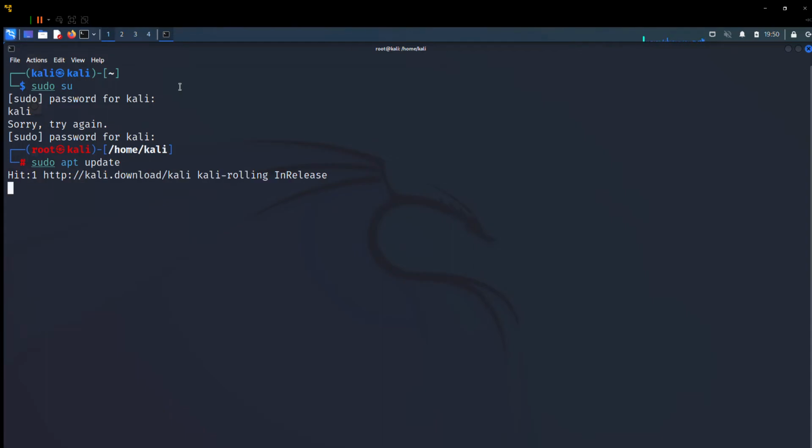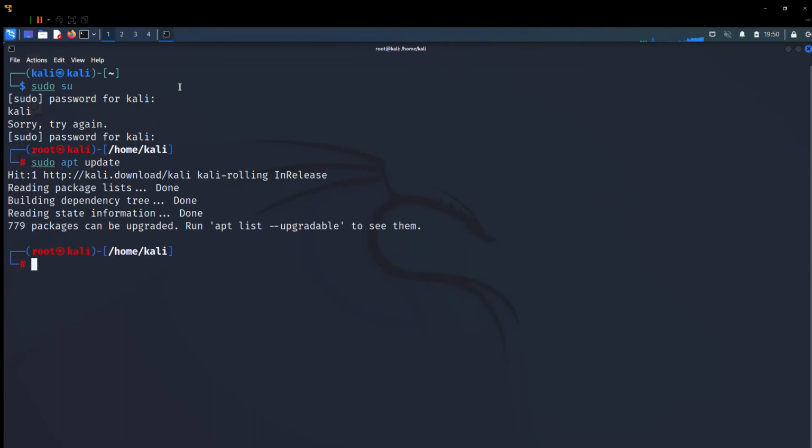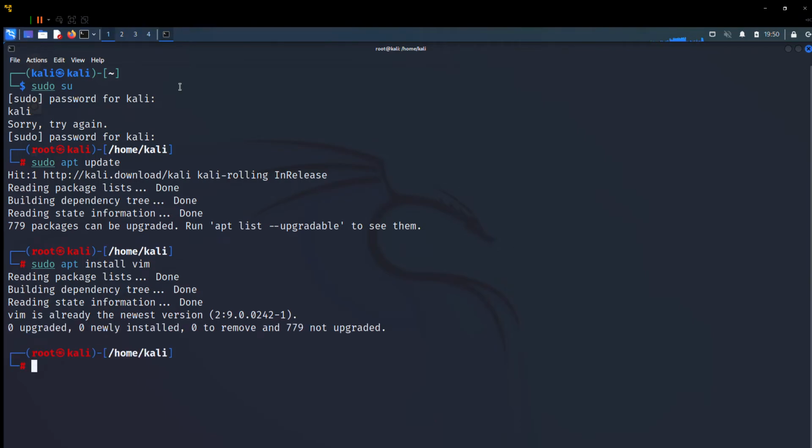I've already updated it. If you haven't done it, it could take a little while, maybe a couple of minutes. Then after that, type in sudo apt install vim. That's the text editor to write the code in. It's not the best one, it's just the one we're going to use, the one that comes with Linux. It might already be installed, so just try that.